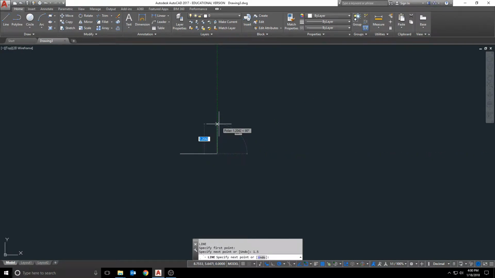And then that is going to go up 0.5, enter. It's then going to go to the right 1.5. And I'm going to grab this endpoint right here and just track it so that I get the two green lines forming the 90-degree angle. And then from there, it's going to go over 2.